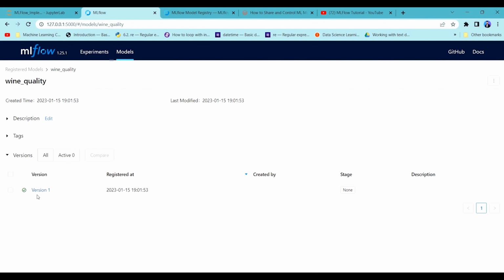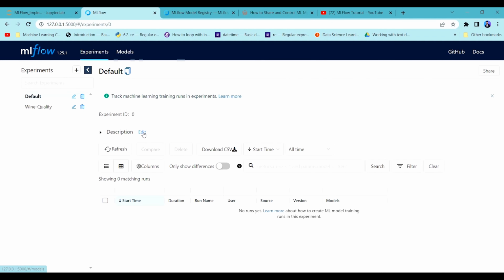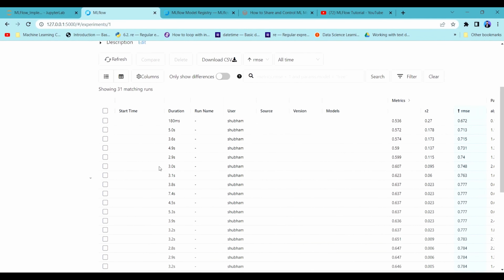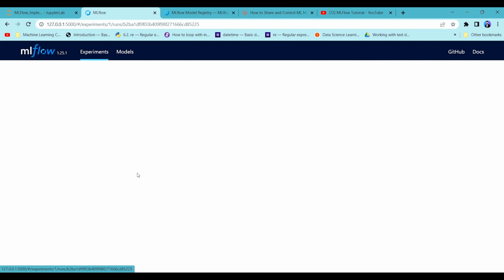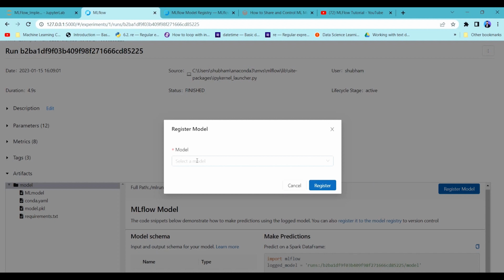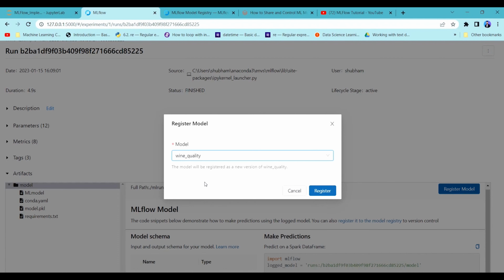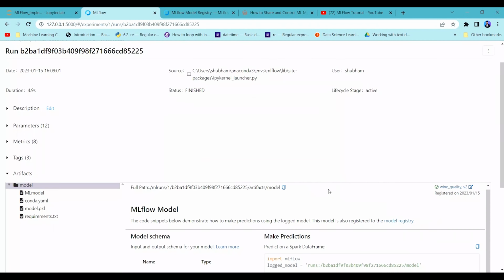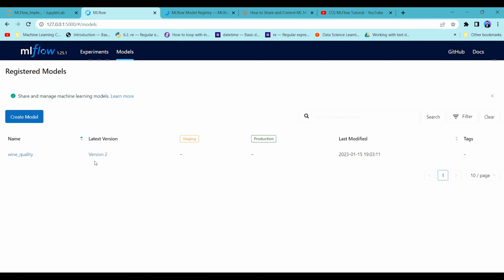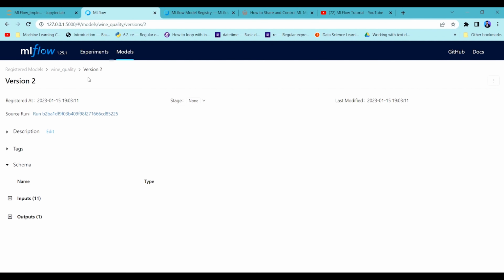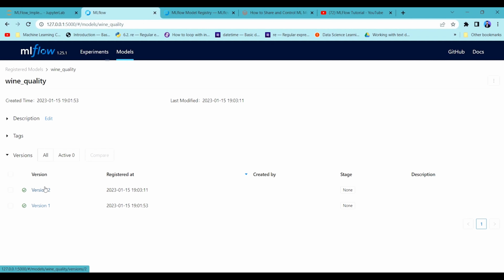Now let's suppose you have this version 1 model, and I'm going to take up another model for my analysis. Let me pick up this particular model and register it again. I already have created a model with the name wine quality, so I'm going to select the same name and register it. If you go into the model section, you're going to see there are 2 models available, version 1 and version 2. Version 1 was the previous model that we selected, and version 2 is the second best model that I have selected.